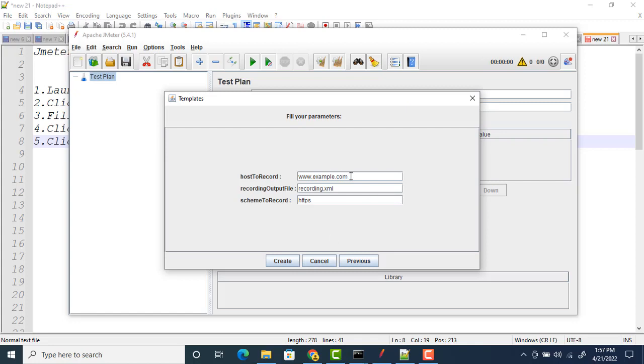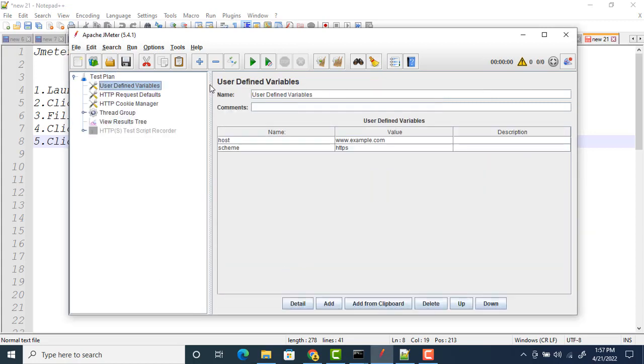Here you can give anything, like if you are recording with any particular application web URL, you can provide it here. This is the output file. As of now I am not giving anything. This is the scheme to record. It's based on the application, so that's up to you. You can give anything based on your requirement. So click on create. Okay, it's created, and this is how it looks.